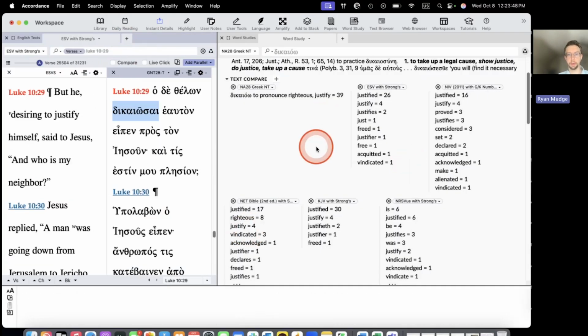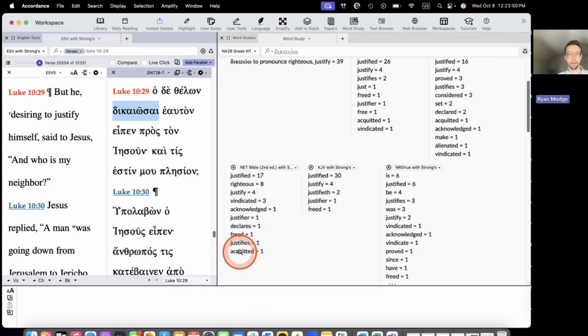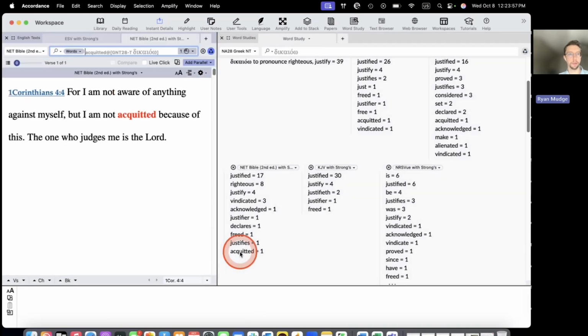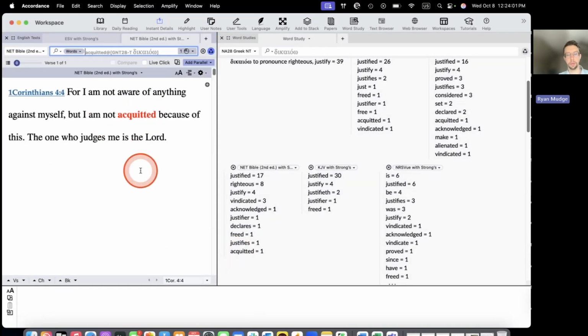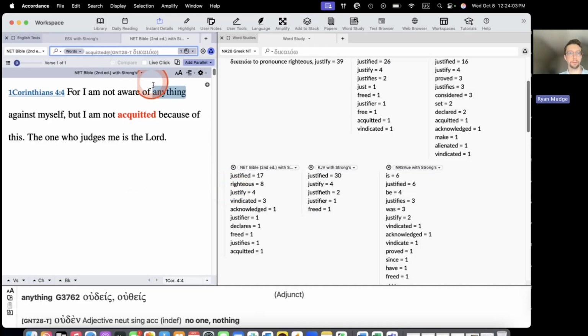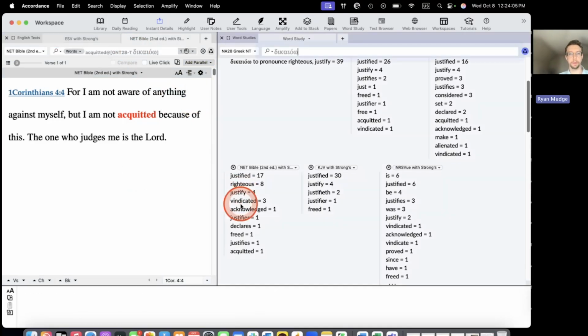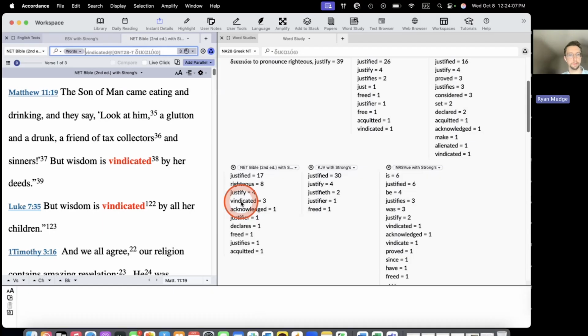So let's say, let's take also the NET Bible, see if the same example applies for 1 Corinthians 4:4 in their Bible. Click on that, and they also do that as well. So they also translate it as acquitted rather than justified or vindicated in that particular example. So this makes it very helpful to find those little examples where a particular Bible translation is translating a word, especially in unique circumstances, right?